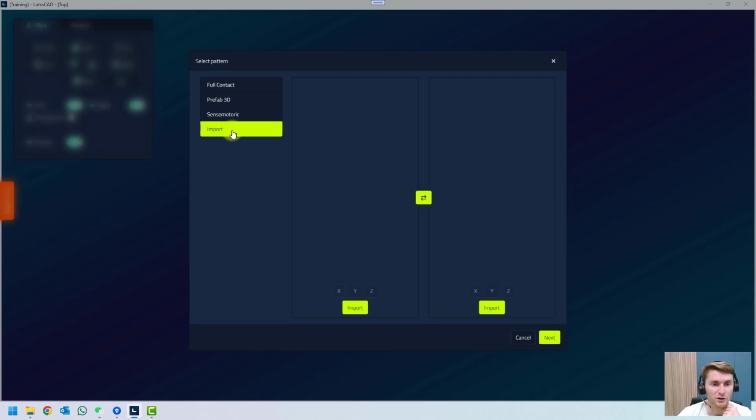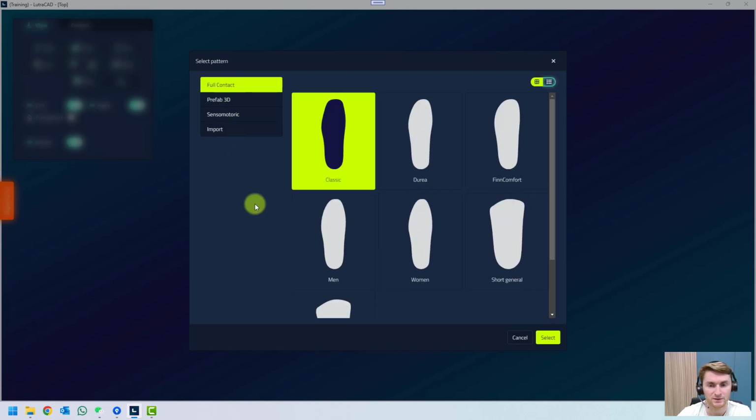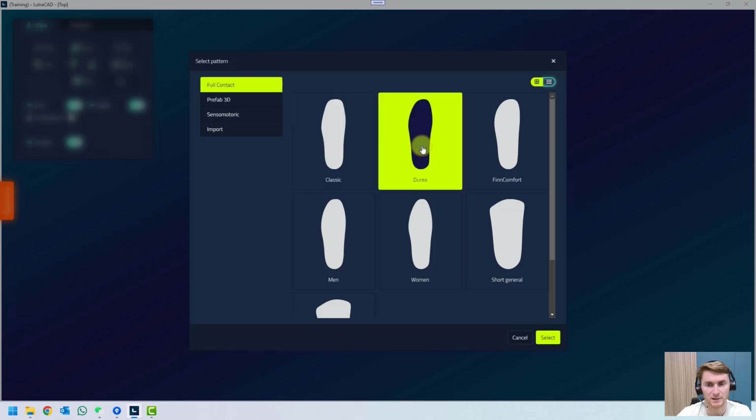And we also have the option to import 3D STL files of other insoles that you want to 3D print or mill that have been designed in other software. So let's go to full contact. We have a base library. It's also possible to expand this. It's done in the settings and we can take a look at it in a later stage. So let's pick a shape for now.